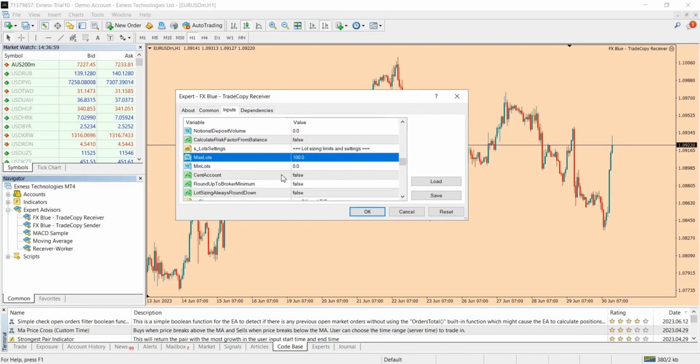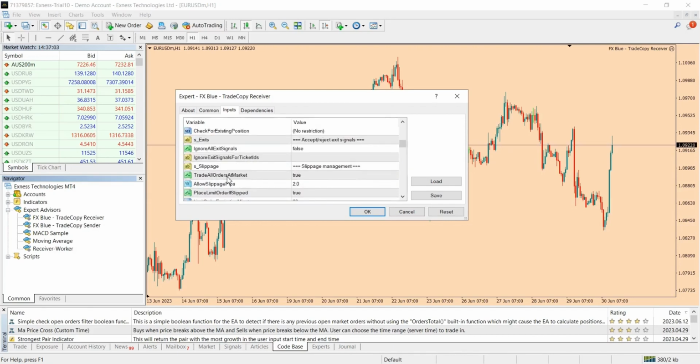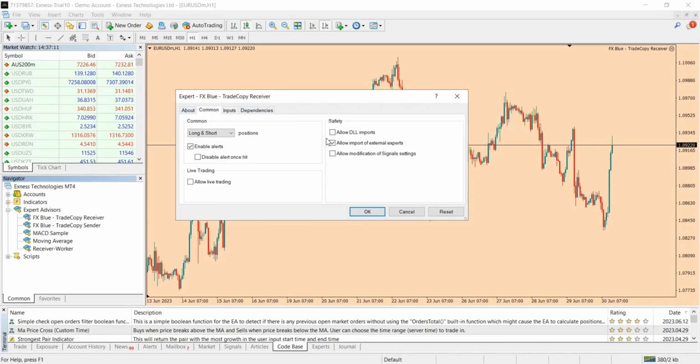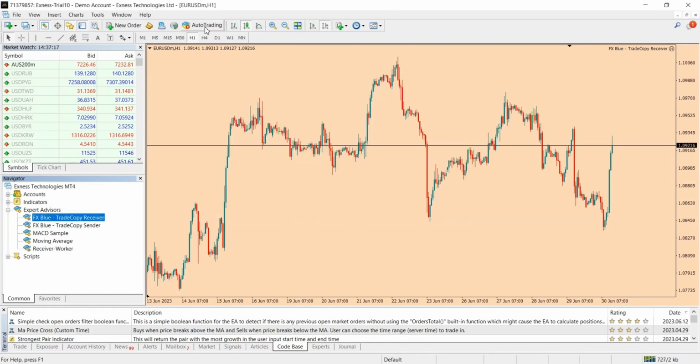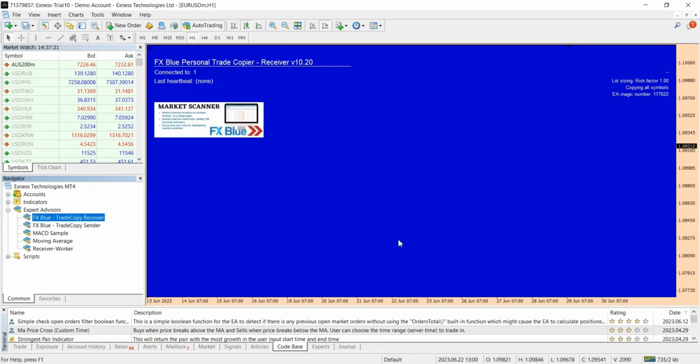All right. So I think that's just it. Max lot size set, trade all market orders true, and channel 1 we're tapping from the sender account, remember. Then we'll come to common and allow DLL import, allow live trading, just like we did on the sender account. There we'll click OK, and don't forget to also enable auto trading here. All right. Then this last heartbeat automatically tells you that it is tapping from the sender account.